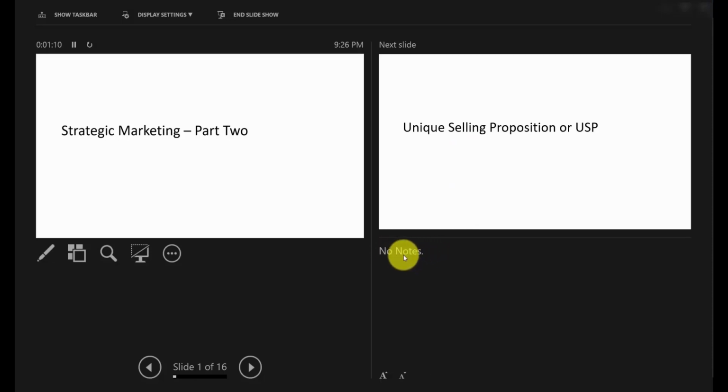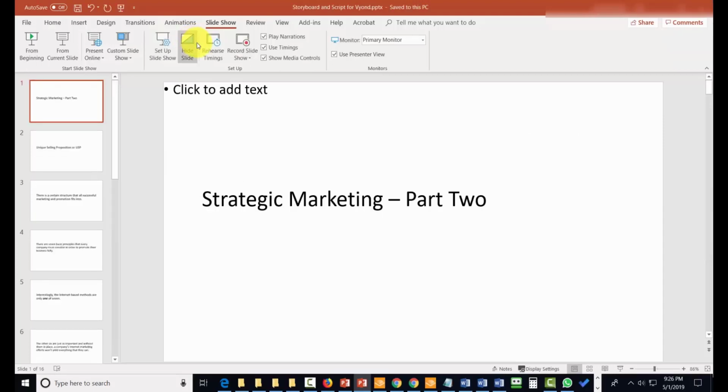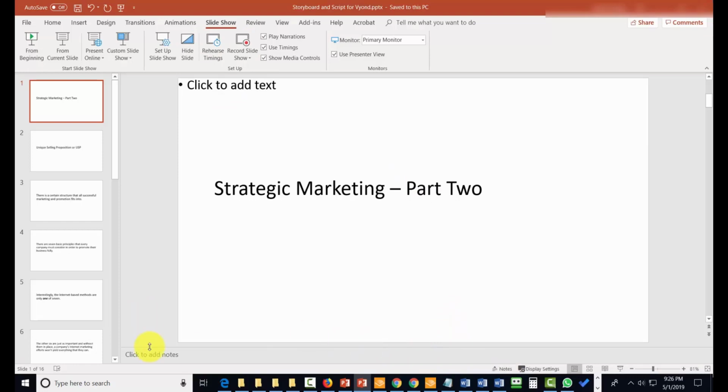So you want to place any notes that you're going to have in this area of your slide. What we're going to do right now is switch our display settings back. We're going to escape back into our presentation, and now we're going to go to our notes section. We can do that in PowerPoint by going to the very bottom, clicking on the notes, and then clicking in to add our notes.